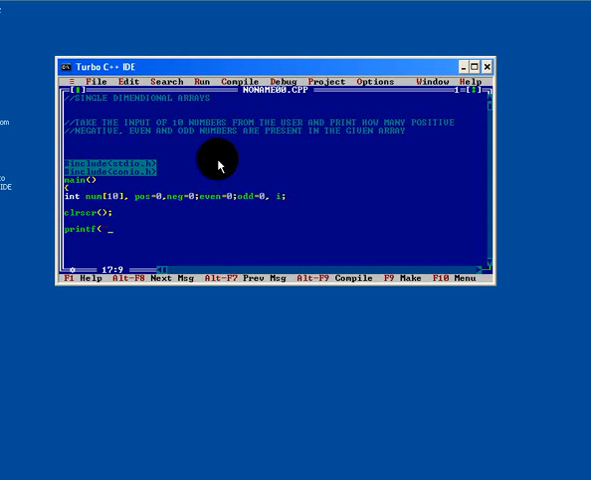For accepting 10 numbers, just display a message to the user, enter 10 numbers. Now we have to use a loop here, i less than 10, i plus plus, scanf, and num of i.